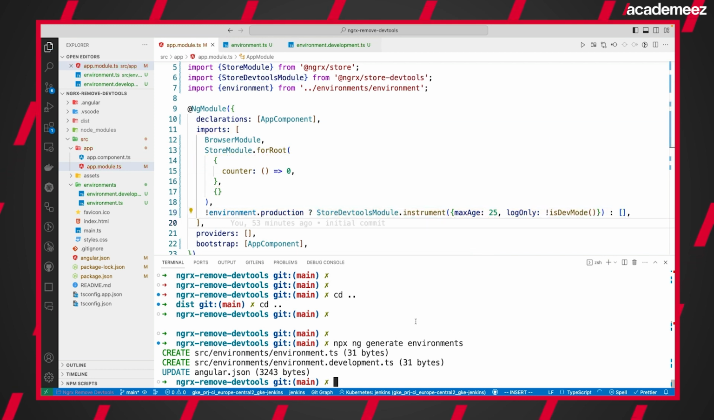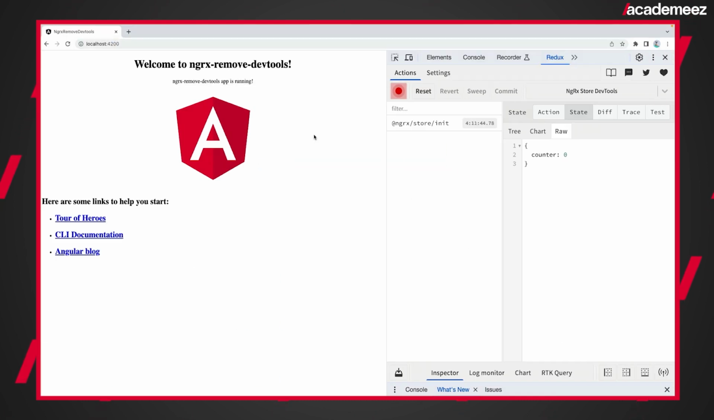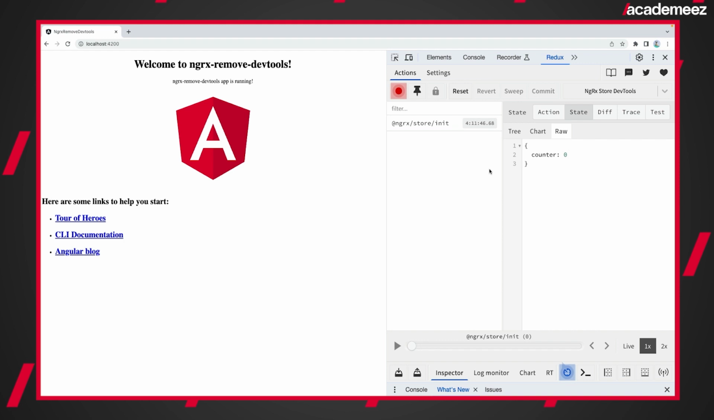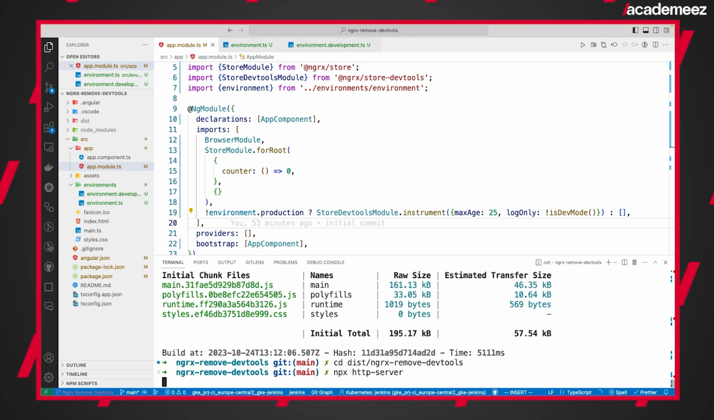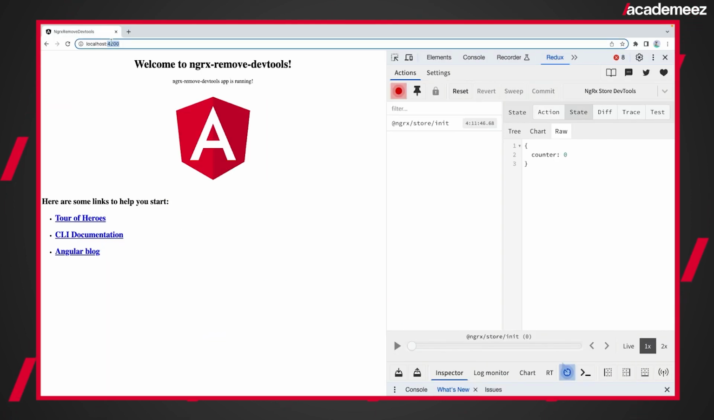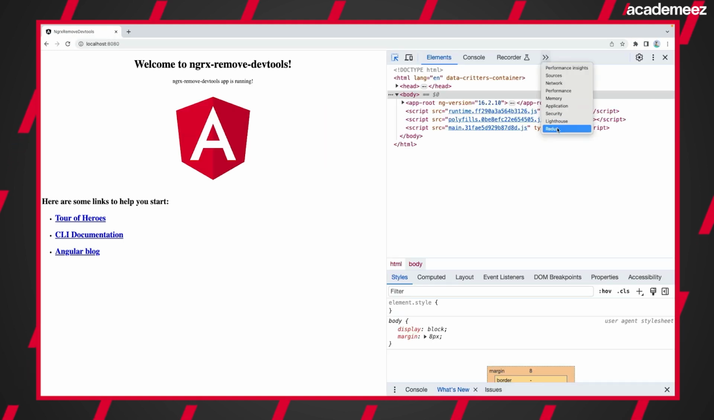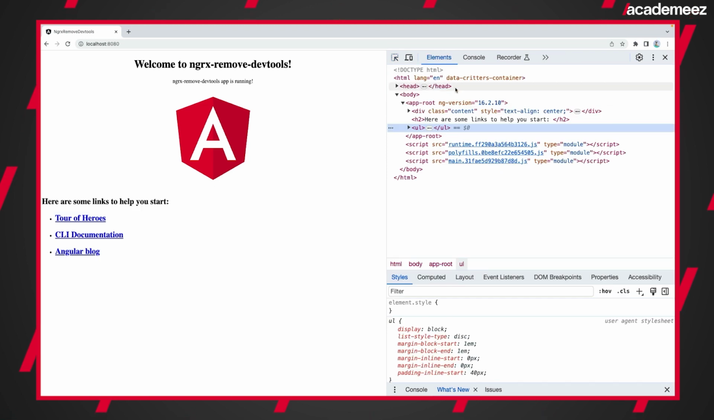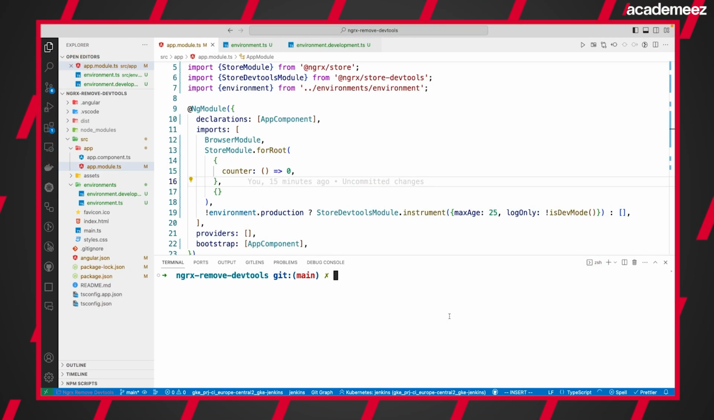Let's check if our solution is working in development. In development, we can see the Redux DevTools is still active. Let's see what happens in production. In production, we might need to exit the Redux DevTools and restart them. They're still active from the development, but as we do that, we notice that now in production, the Redux DevTools is not active. There is still a minor problem with our solution.